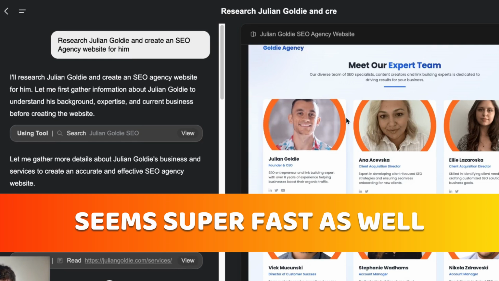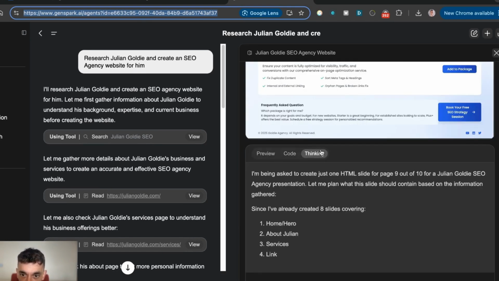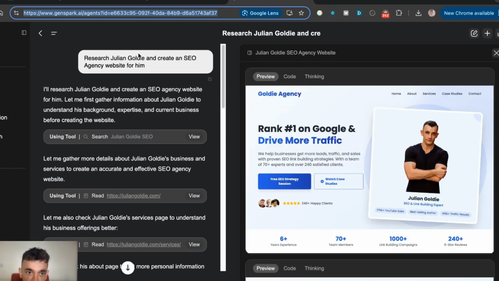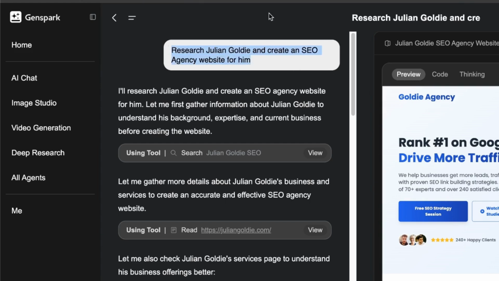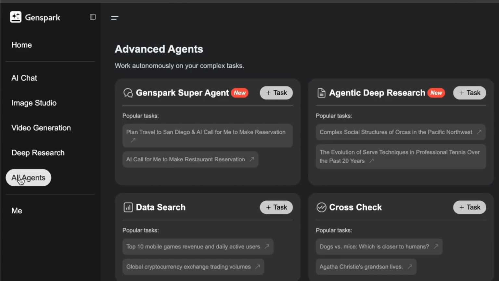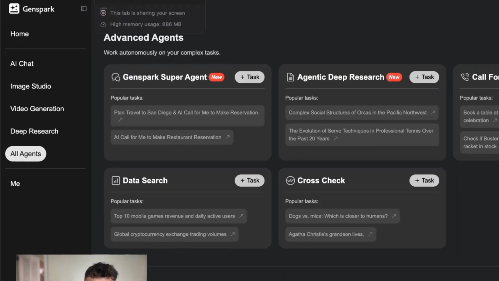Here's the crazy thing as well. It can insert images and take your existing website, redesign it, etc. And literally all we said was research student Goldie and create an SEO agency website for him. You can also see on the side here, we have the AI chat, image studio, video generation, deep research, and all agents as well, which we'll come on to in a second.